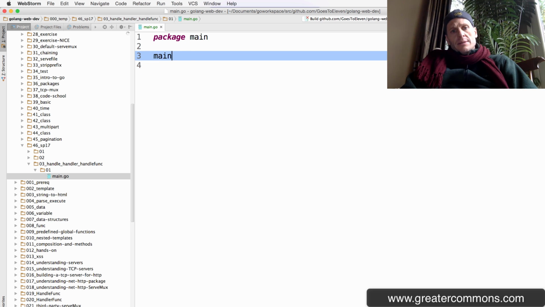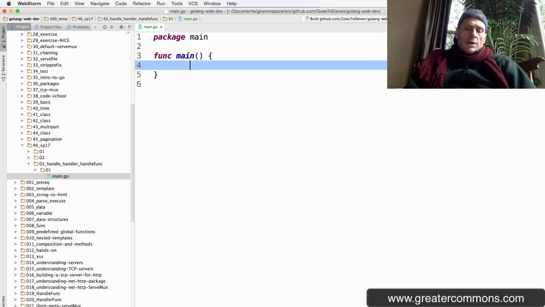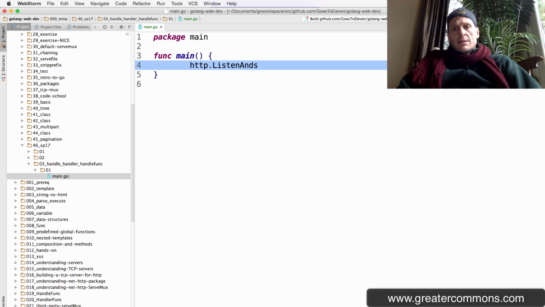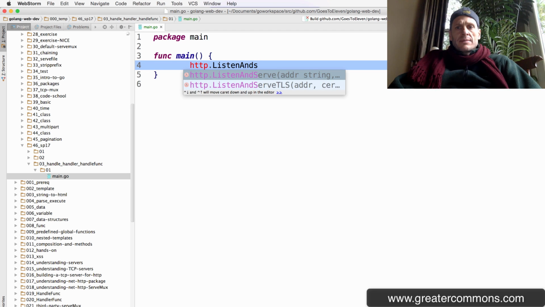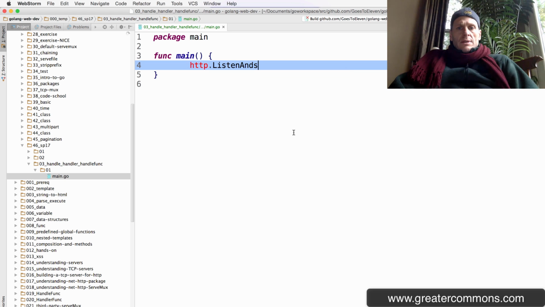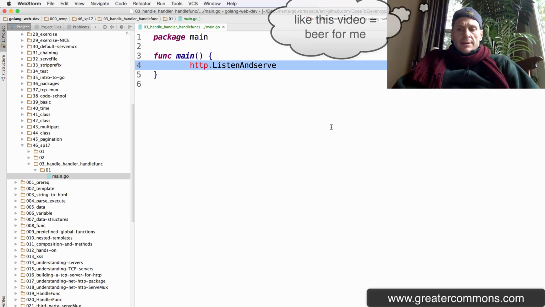And main. Then I'm going to do http.ListenAndServe, if I could type. Computer's really running slow. Let me see if I can speed it up. Hold on. ListenAndServe. Just waiting for code completion to catch up with me. WebStorm is doing all this indexing. I'm going to wait till that's done.